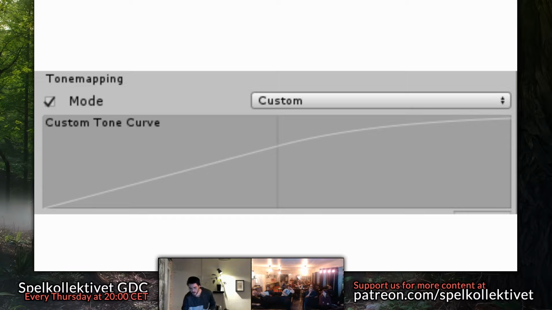So what we have now is more like this. It's really linear down the bottom, and then we're just using the curve so that we don't blow out the really bright parts at the top.